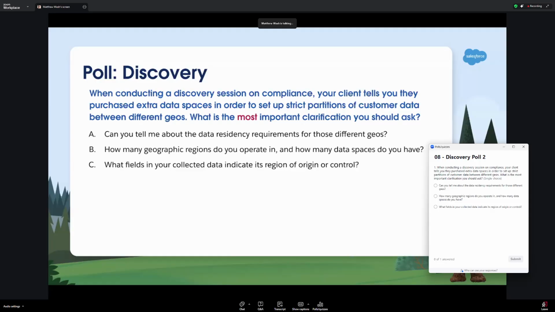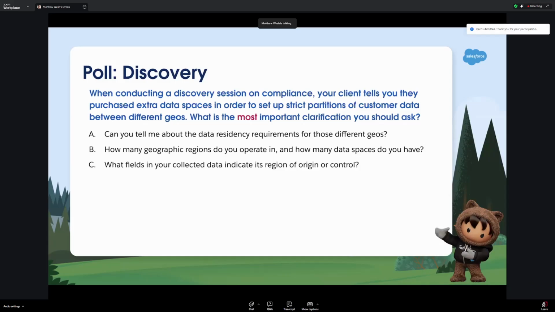Should you ask, can you tell me about the data residency requirements of those different geos? Could you ask, how many geographic regions do you operate in and how many data spaces do you have? Or do you ask, what fields in your collected data indicate its region of origin or control? Now, all of these are good questions, no doubt. But what is the most important question that's going to impact your configuration and compliance?